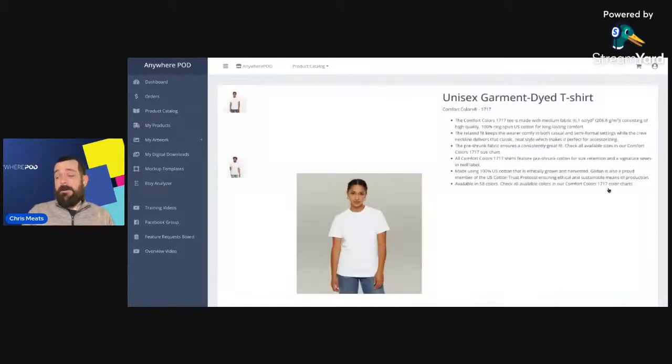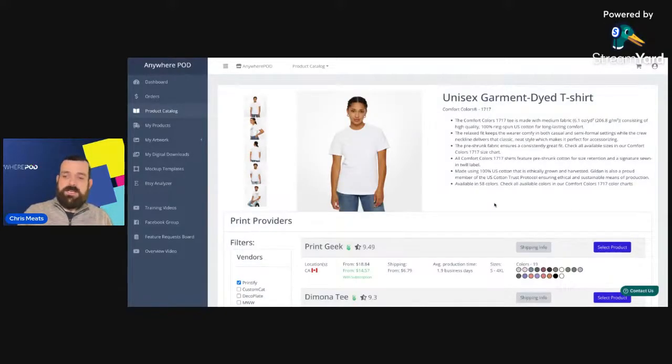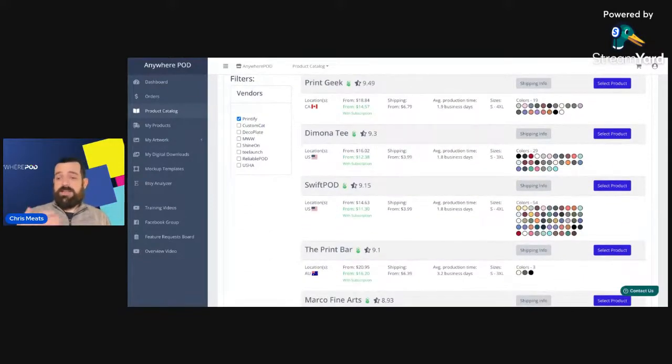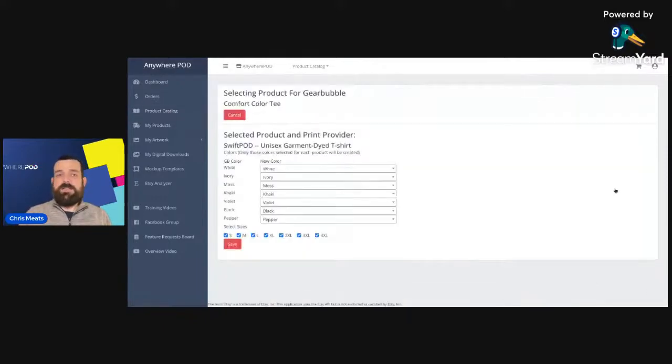In this case, they have multiple suppliers that fulfill that shirt. So I can go to view suppliers, and then I can see a list of suppliers here that have that shirt available and select the one that I want to replace it with. So in this case, we have Swift POD here. I just need to click on select product. That is going to take you to this import screen.